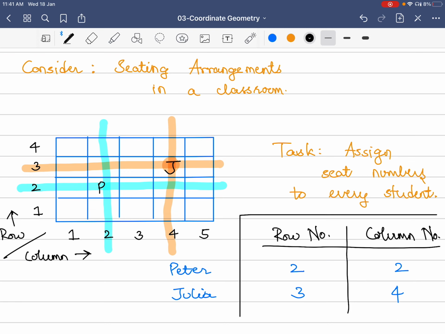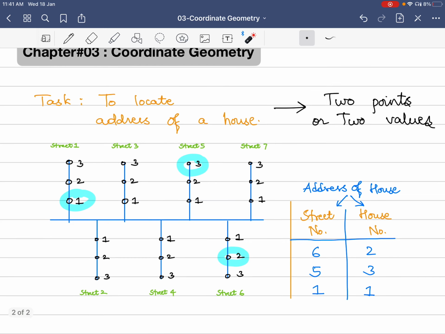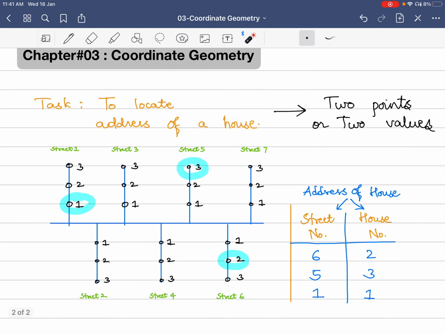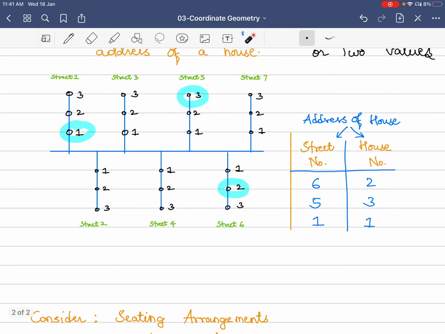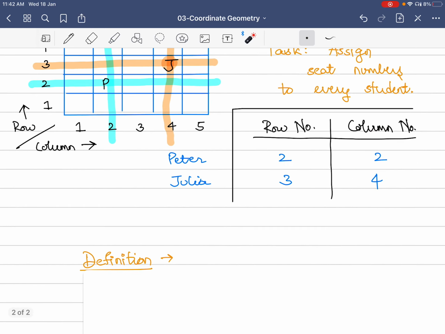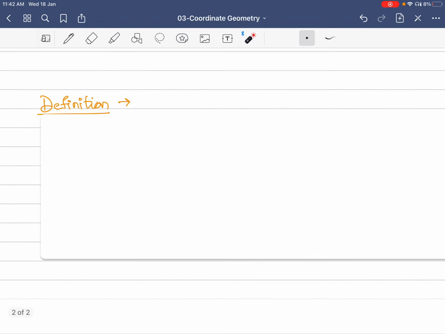Okay. So in similar sense, if we assign two values, row number and column number, to every student, then we can exactly tell them where to sit in this classroom. So once again, our conclusion or our understanding from this activity is that same as this, we need 2 points or 2 values in order to determine the exact position of the seating arrangement of the student, or we can find out the exact position of the house to where we want to deliver a parcel. So this is the basic understanding of what is coordinate geometry or coordinate system.